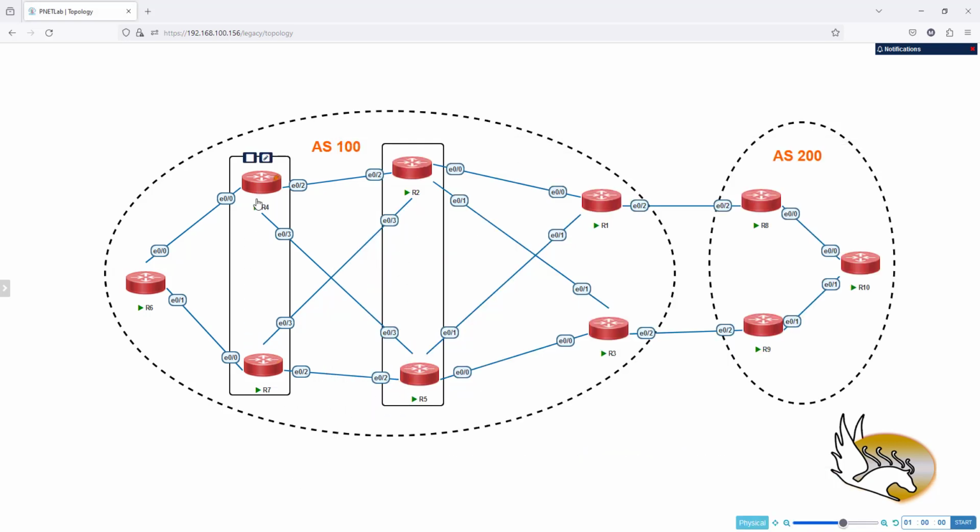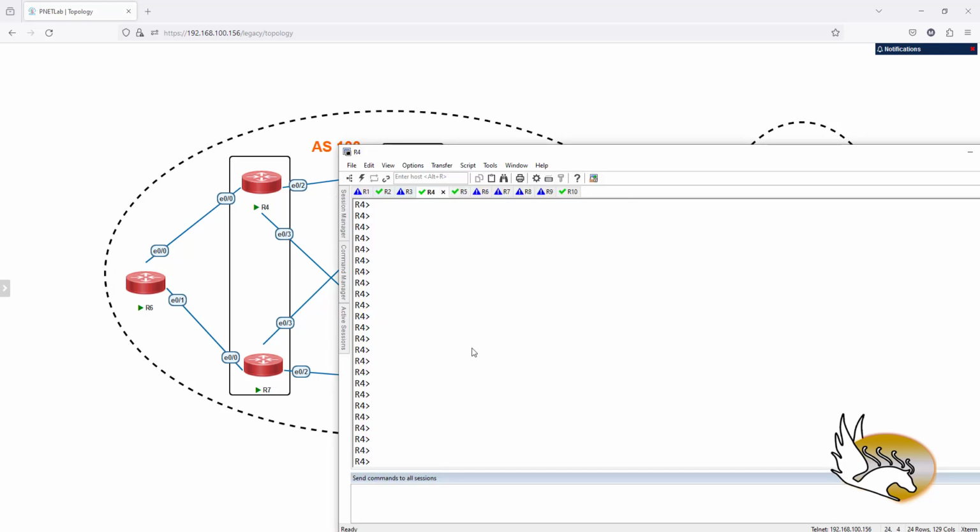Now let's go to configuration of router 4 and 7. They are going to be in the same cluster as well, but the only client that they are going to have is router 6. They are going to be adjacent with router 2 and 5. So let's start on router 4. I'm going to say enable, configure terminal, router BGP 100, no BGP default IPv4. Okay, I'm going to say BGP cluster ID is 47 47 47 47.